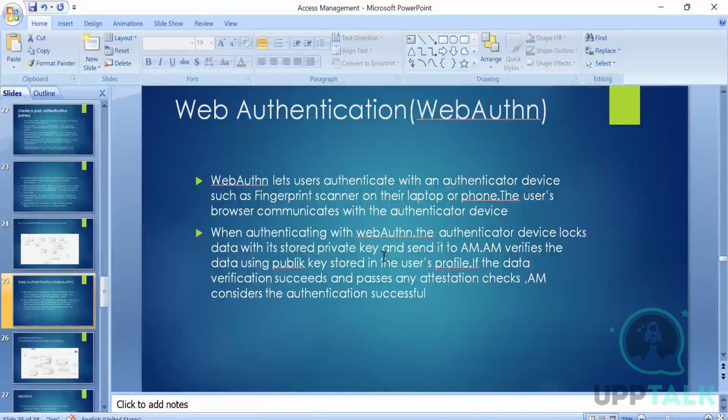So the web authentication module, as initially said, lets the user authenticate with an authenticated device, such as a fingerprint scanner on their laptop or on their phone, or they can use any USB key, right? So the user's browser communicates with the authenticated device. Like if I try to authenticate a user, I can use my laptop browser, right?